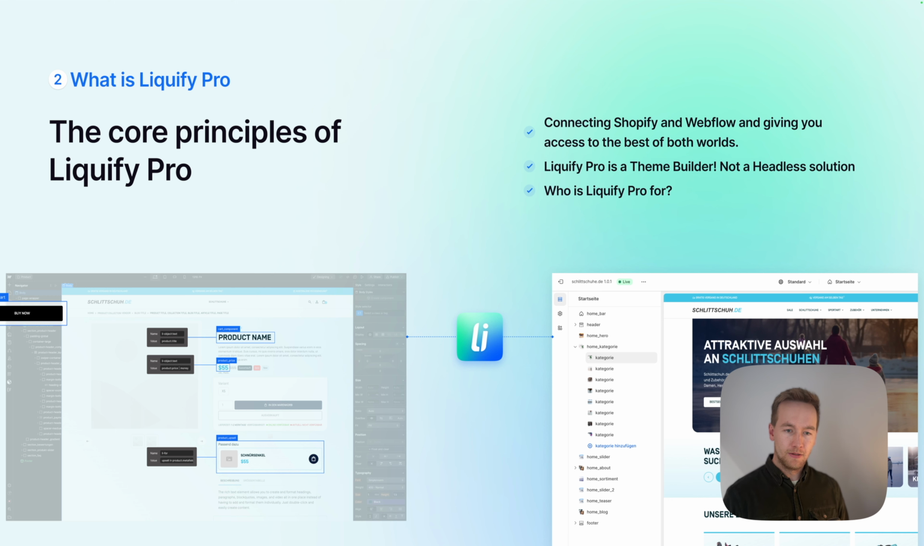So in the past years, we have learned that Liquify can be quite hard. The learning curve is quite hard. So the question is always, who is Liquify Pro for? We aim to have it more like a pro tool where the building possibilities are endless, and on the other side giving pre-built components where you can very quickly get to a point where you say, okay, let's launch the store.